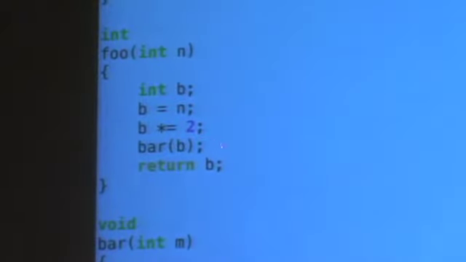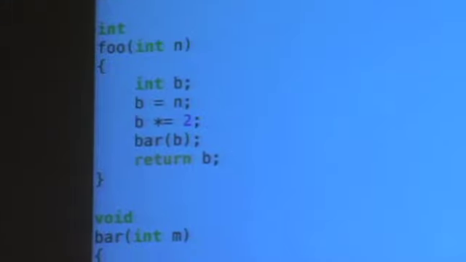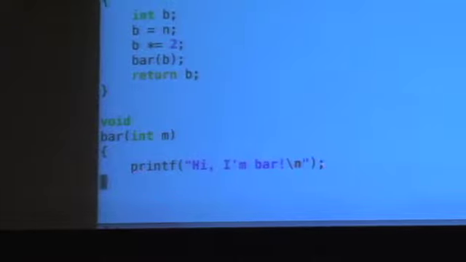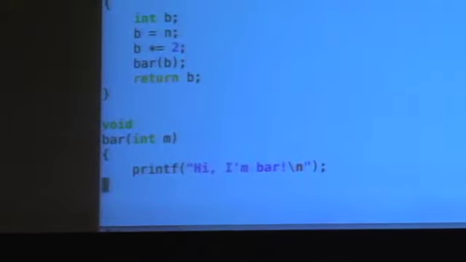B arbitrarily gets assigned to n. I do a little bit of mathematics. And now, just because I pass b into this last function called bar. So this last function called bar simply says, hi, I'm bar, as though to confirm that it was in fact called. But notice I'm not even using that int m. And why? This is completely arbitrary. I just wanted some interesting constructs with which we could now play with the code and actually confirm that what we've been preaching verbally is in fact true in reality.